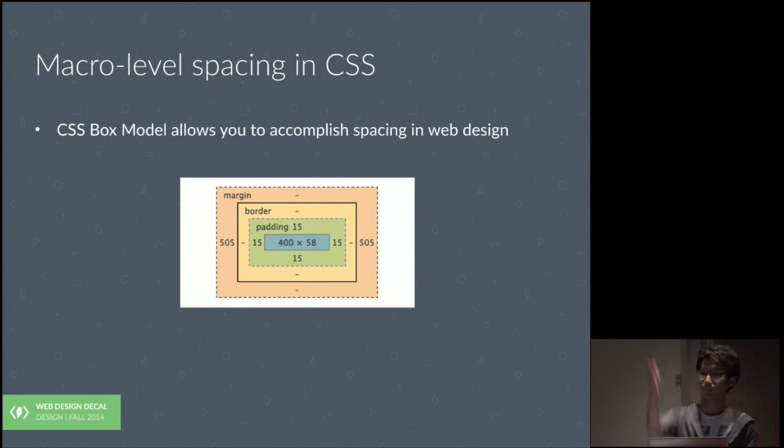Content. Content, yep. Padding. Border. Margin. Content, padding, border, margin. I said it in this order because the innermost element is the content. Padding surrounds the content, border surrounds padding, margin surrounds border. It's hard.